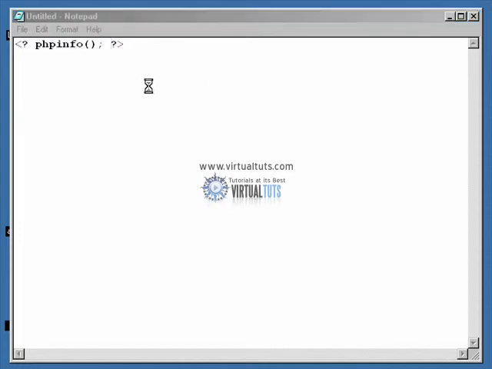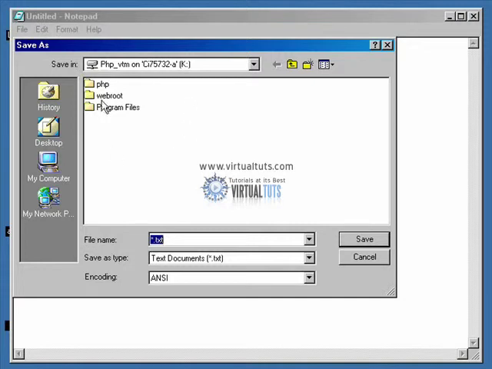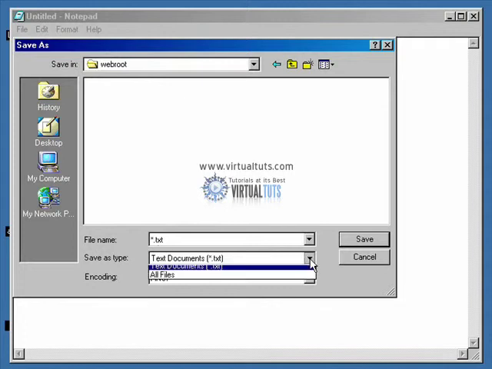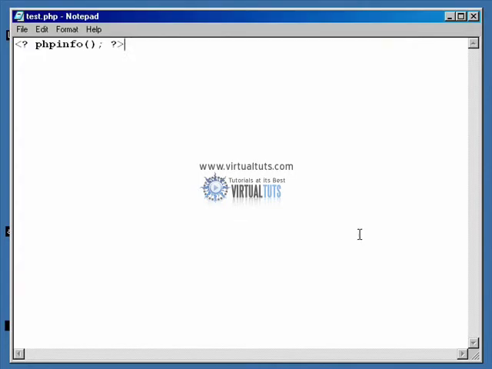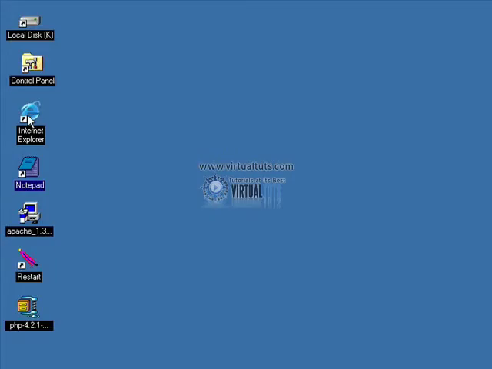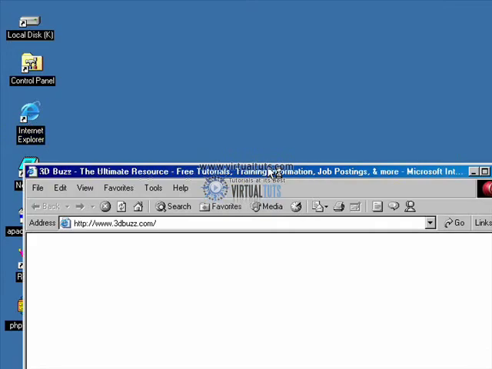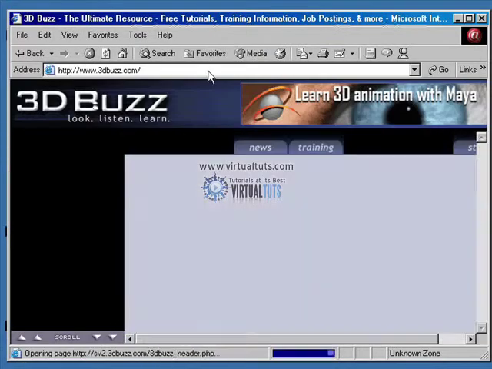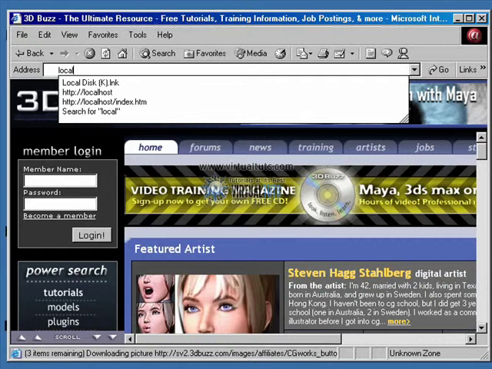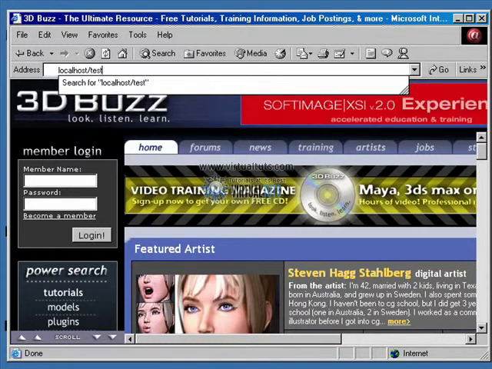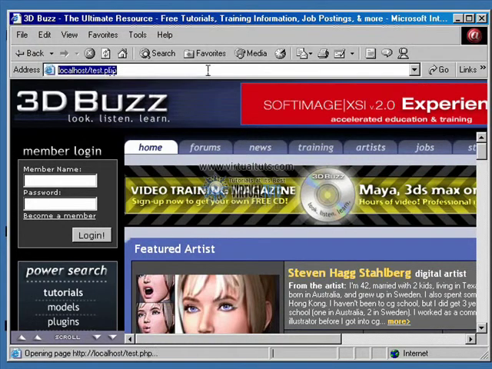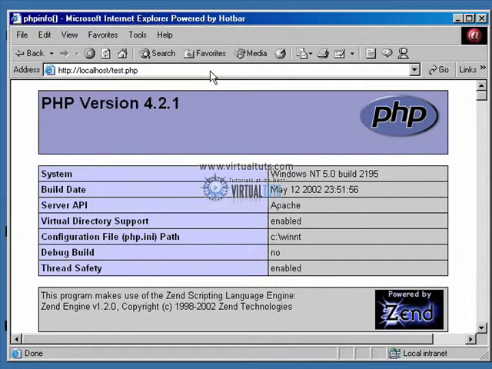So we'll go ahead and do a file, save as. And let's go ahead. We're still up under our K drive. Let's go ahead and jump up under the web root. And we'll save this as, we can save it anything we want. Let's just call it test.php. Okay? And we'll hit save. Close this out. Let's go ahead and open our browser back up. And let's just move this on up here. And let's go to localhost/test.php.